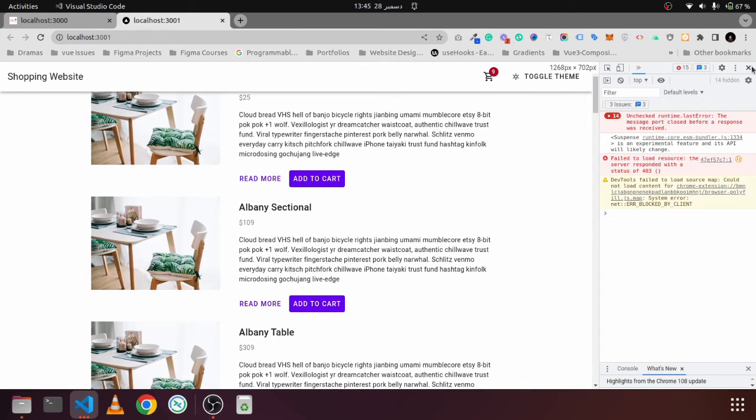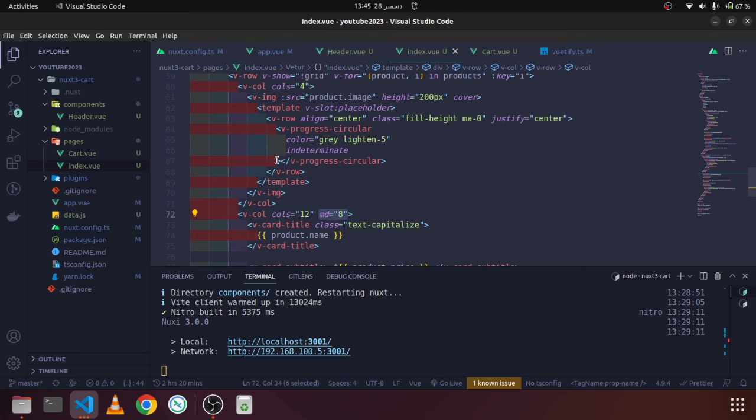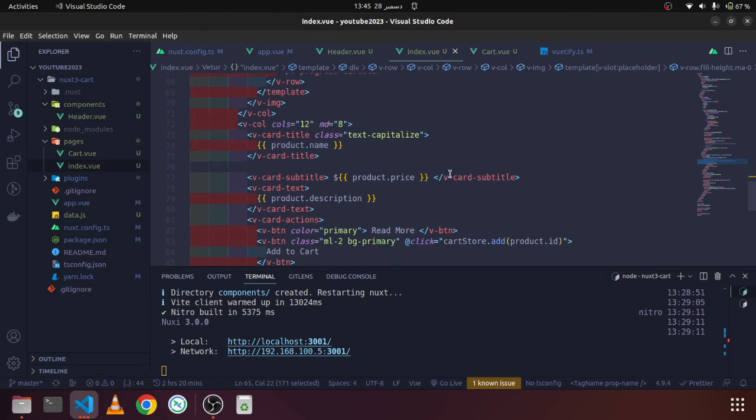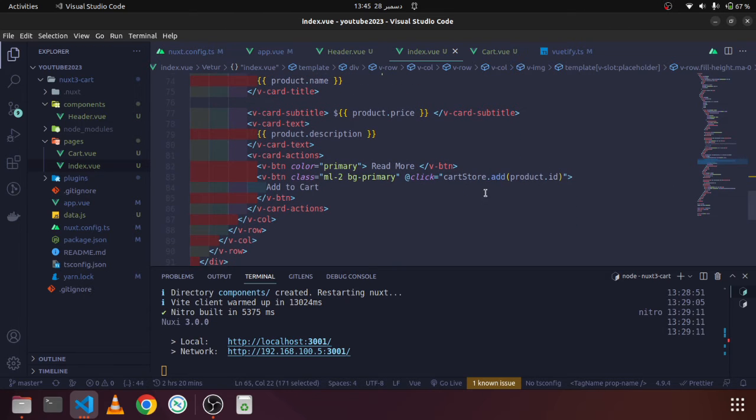Now let's come here. We have just a simple image with the loader as well, and then we have the simple product name, product price, product description, and this thing. Here we don't have this method as well. Obviously we will create that.